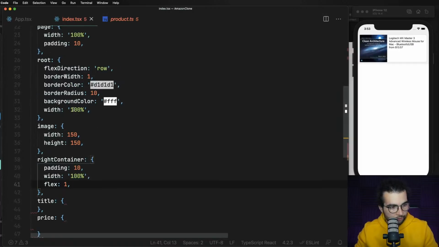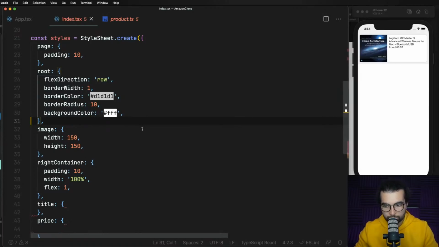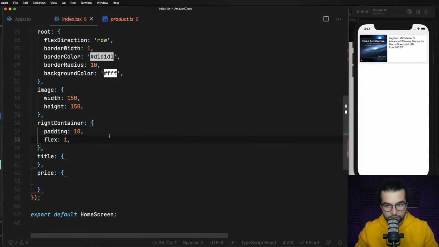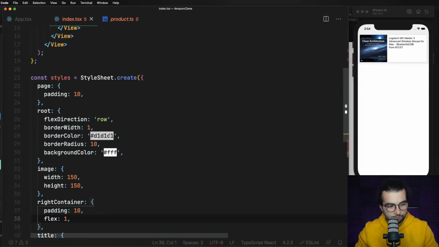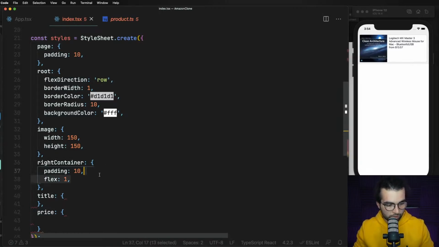Okay. So the page, does it need to be 100%? No, it's default 100%. Root, the component, yeah, the component should have 100%. No. Right container. Yeah, I shouldn't have messed up with any width because everything works just with Flex for the right container.